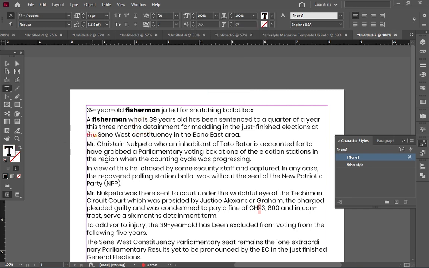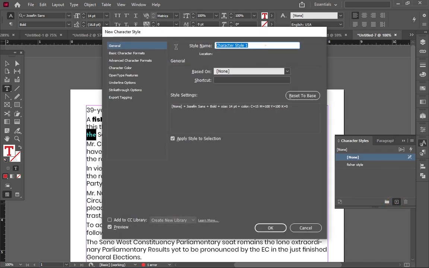Now let me create a character style for this. I just come here, Alt and click here, and then I'll name the style. So I want a character style for "the." You can see the font that we use, Josefin Sans bold. Kindly check this place anytime you want to create character styles, paragraph styles or nested styles. Check apply style to selection, and also check preview. Based on none, and click OK.